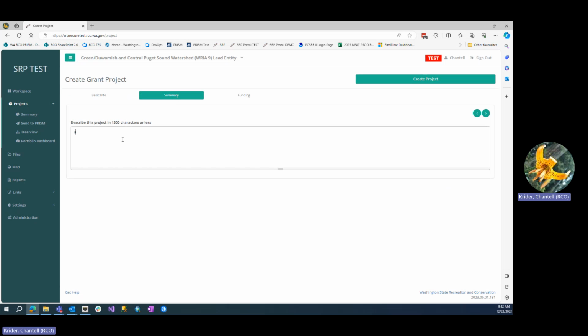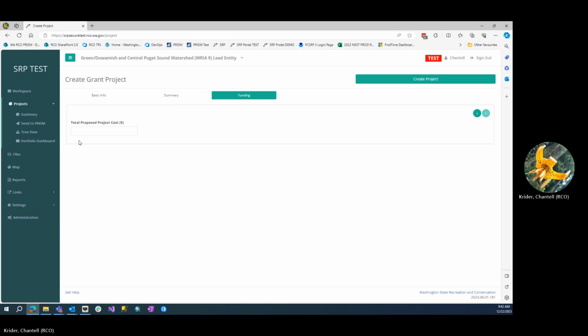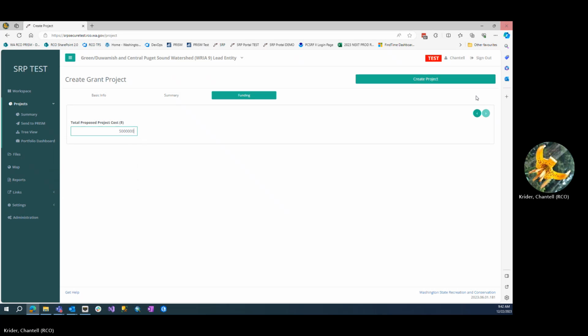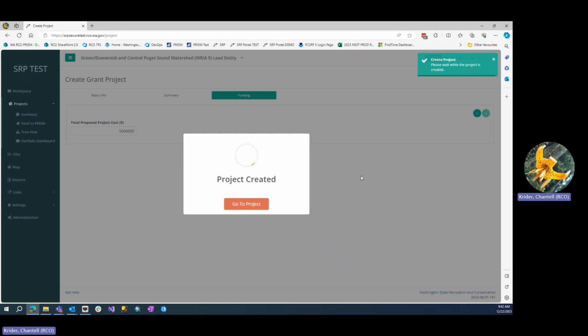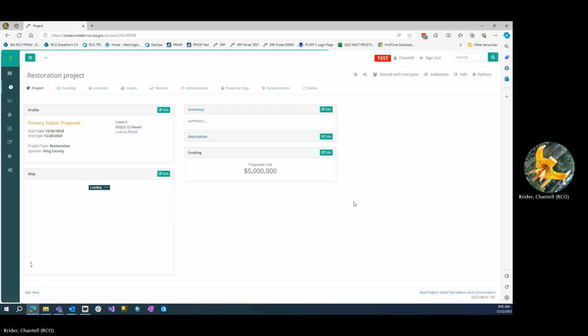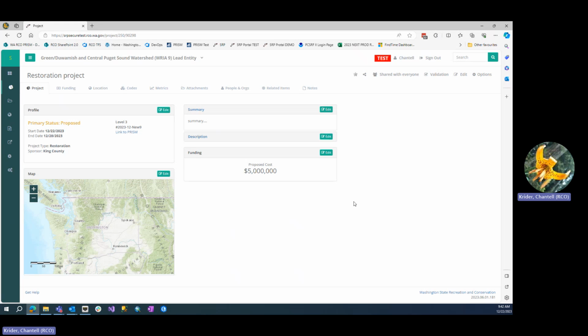Add a brief summary. Be mindful of the character limit. And this is the total project proposed cost, so including match. And create your project. Once the project is created, we need some additional information for sending to PRISM.